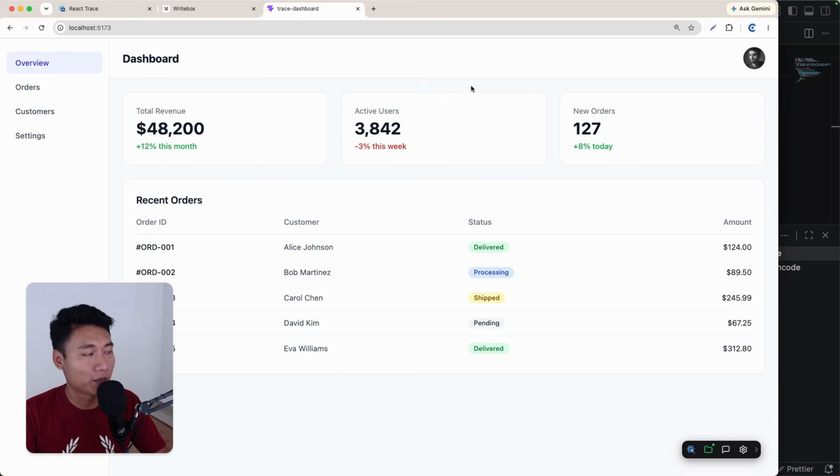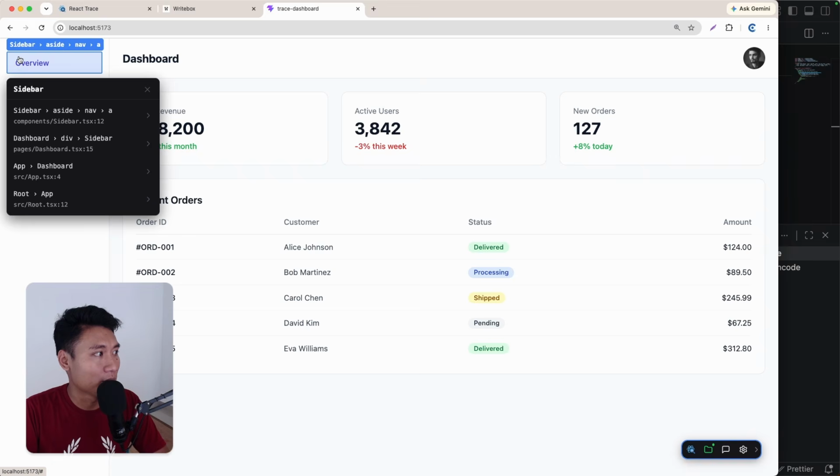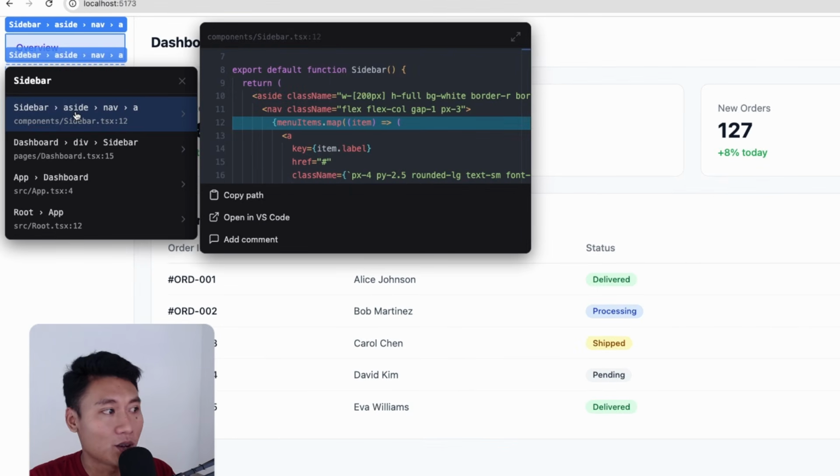We're going to build this dashboard here. Then, as you can see down here, we have the indicator. If I click that, for example, I'm going to click this one in here, then as you can see, we can see the code. We can just copy the path, or open in VS Code. We can do that as well.